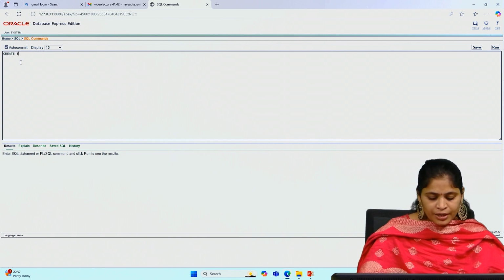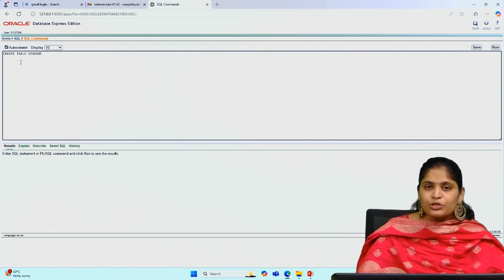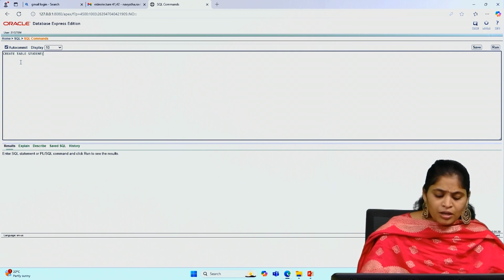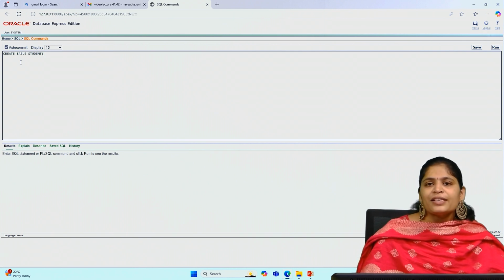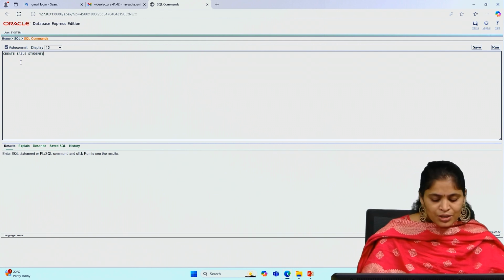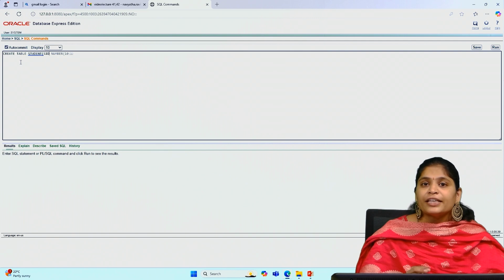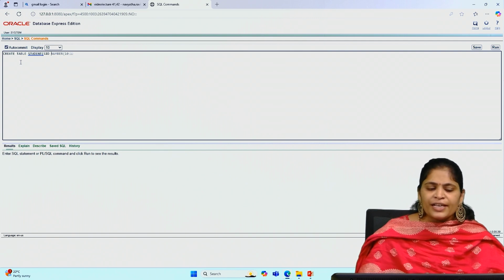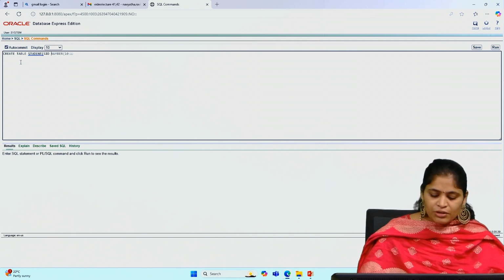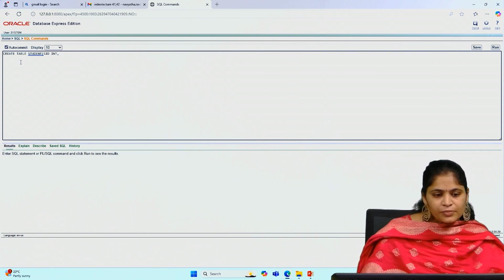Create table. What is the table name that I want to create? For example, I will create a student table. Create table student. In the student table, let us take some attributes: student ID, student name, student mobile number. So SID. And whatever attribute I define, after that we have to represent the data type of that attribute. Here SID can be integer or character. Let us suppose I represent it as integer. SID int, comma.